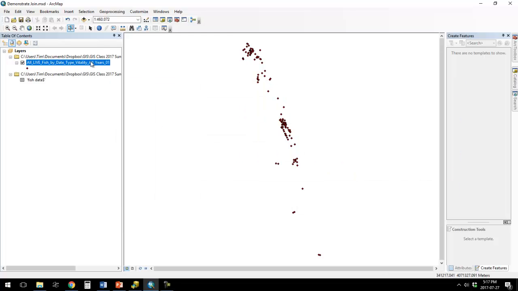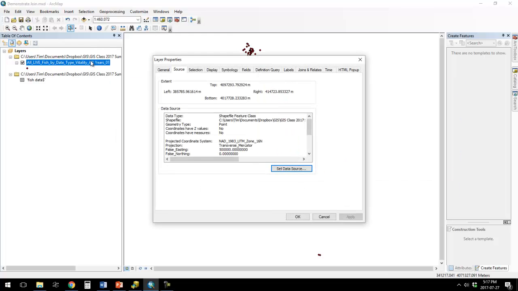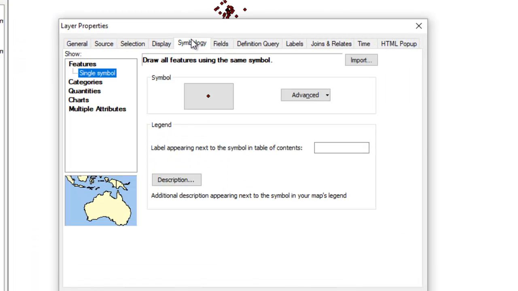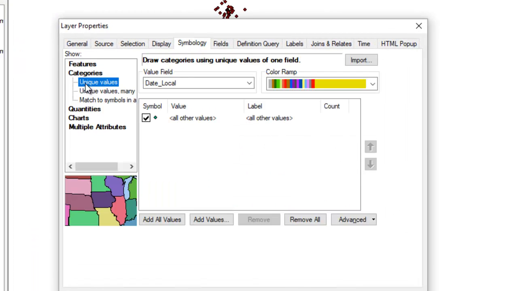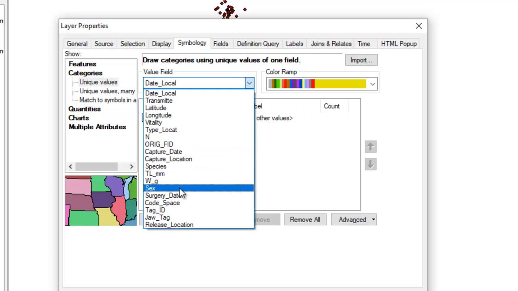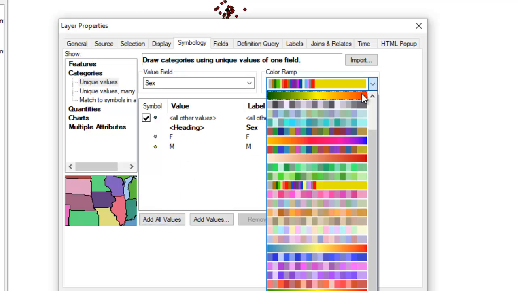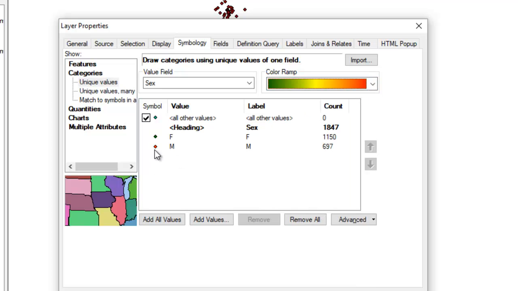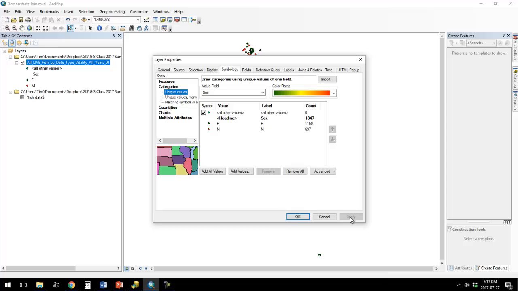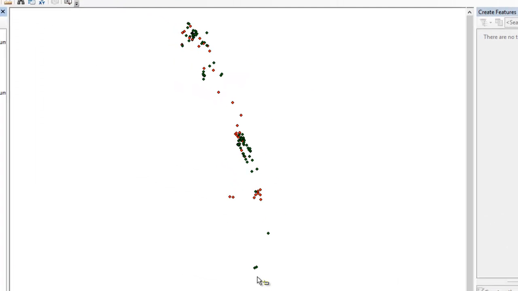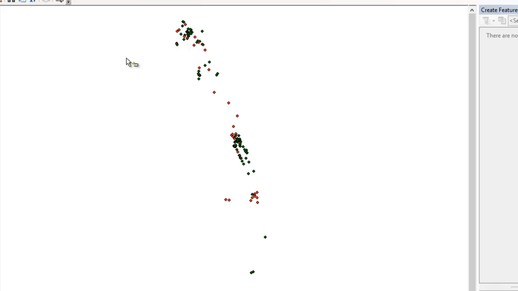So now let's say that I want to change the color. So I go to symbology, and I go to categories, and now I'm going to look down here to sex, which I did not have before, but now I've got it because I joined with the Excel file. I add all values, and I got females and males. And let's pick a color. So now the females are green, the males are red. Hit apply, hit OK. And now you can see a pattern that you could not see before.